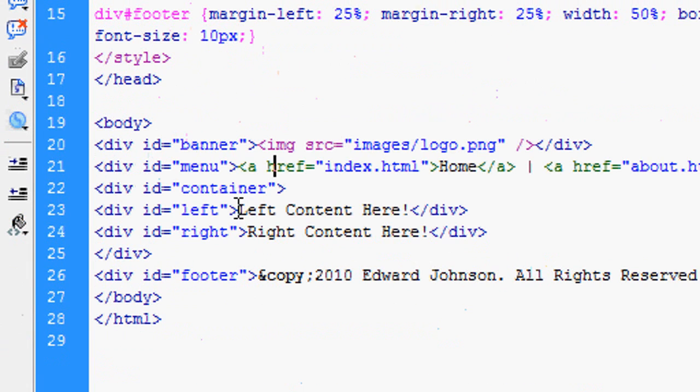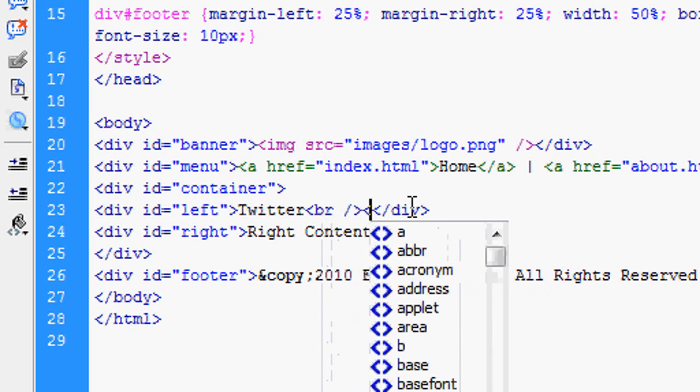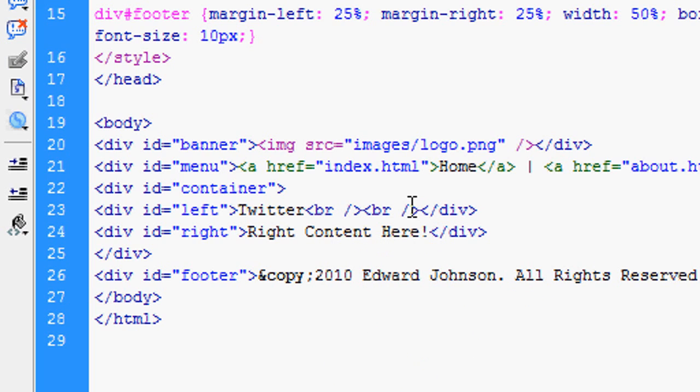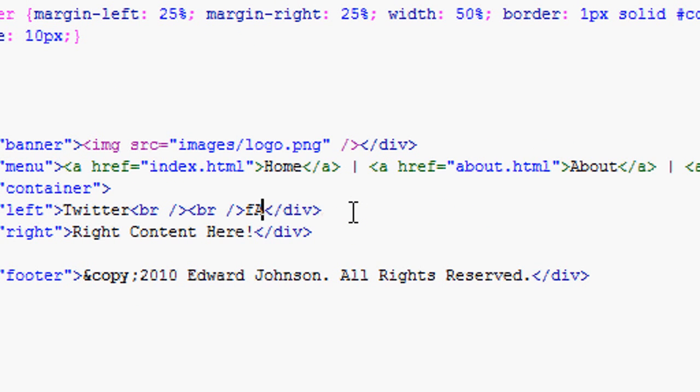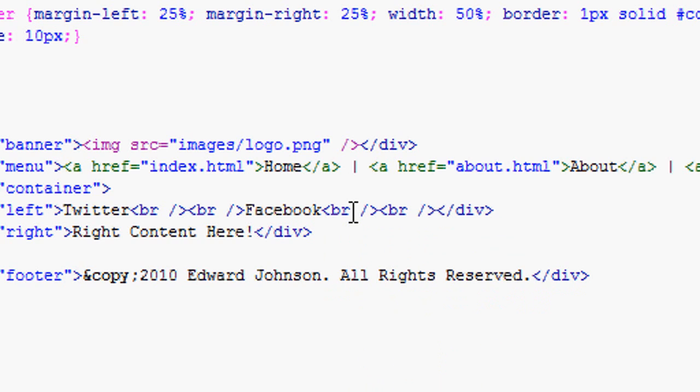Now it's time to add some content. It's looking fairly bare. So perhaps on the left-hand side, we can add some social networking links. So Twitter, and then BRBR, which is two line breaks. So Twitter we've got, what else can we add? Facebook, and then BRBR, which is line break. MySpace, BRBR.